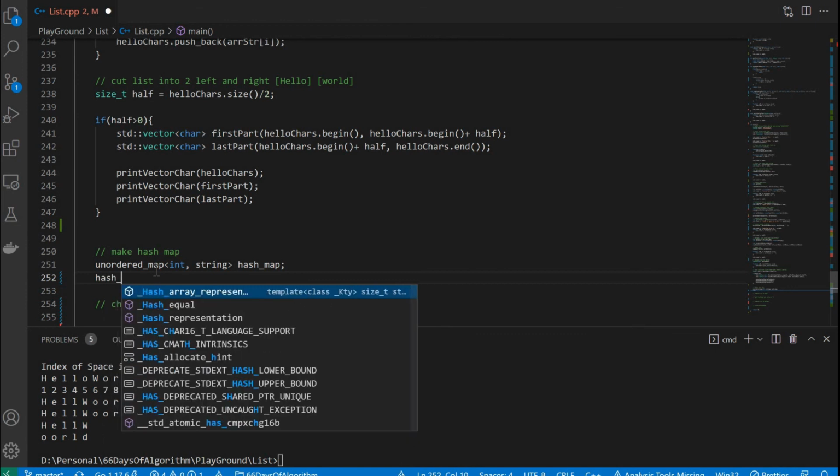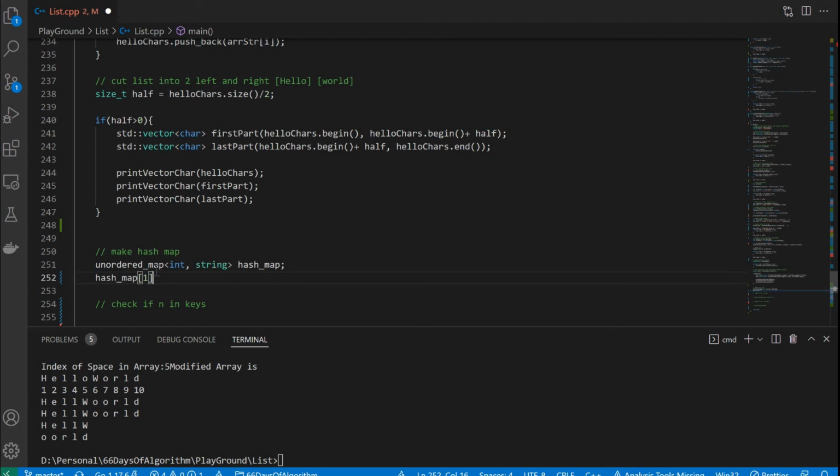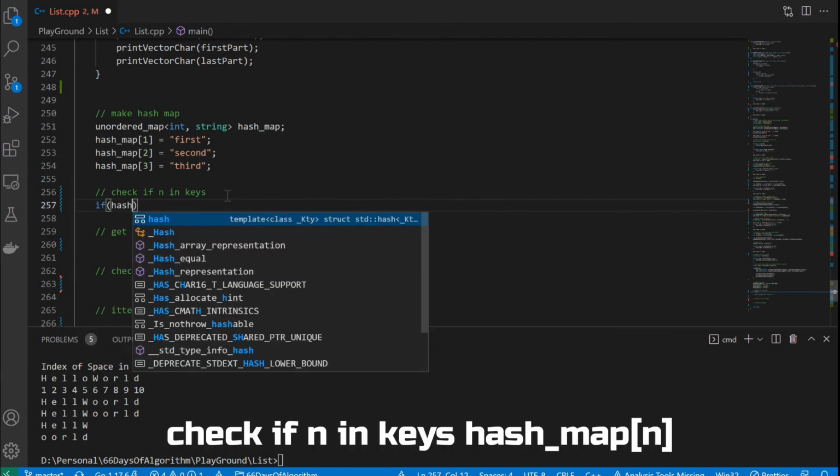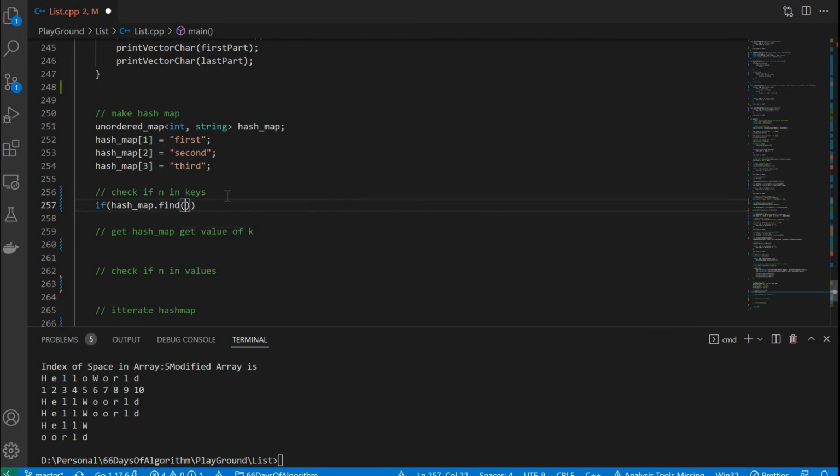The hash map is going to be hash map of one is going to have first, and we're going to copy this one and change it into hash 2 here and hash 3 here. It's going to be second in here, and third in here. And then you're going to check if the n is present in the key. Just check if the hash map find k.